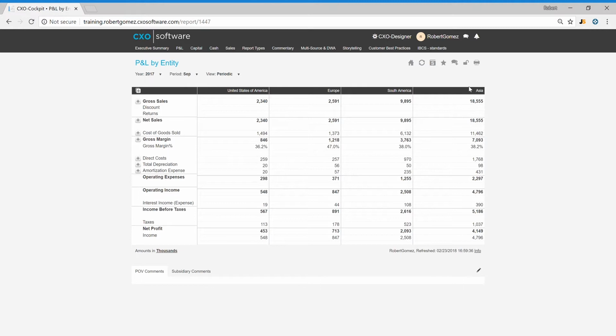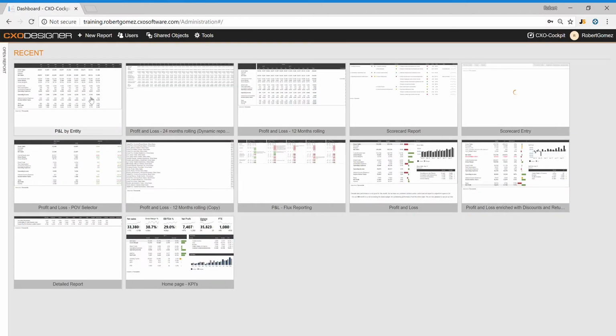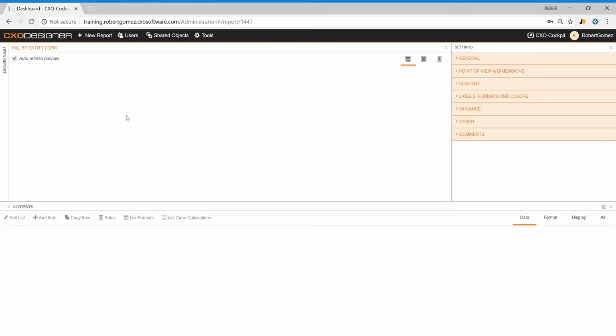And what I would like to do today is this Asia column, I would like to make it disappear only for the year 2015. So in this case, if I go back to 2015, you see that the number still appears, but I would like to make it disappear only for this year. So let's head into our CXO Designer, and we'll open up our P&L by entity report.